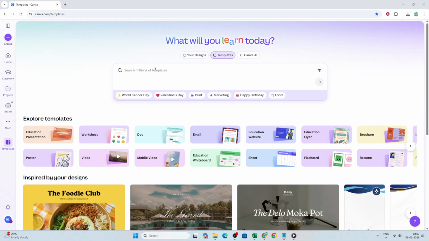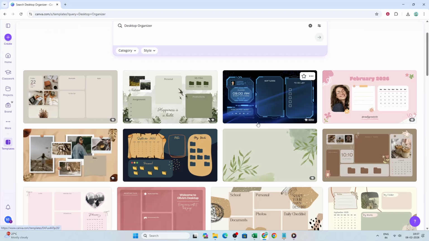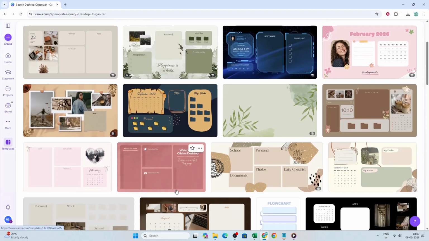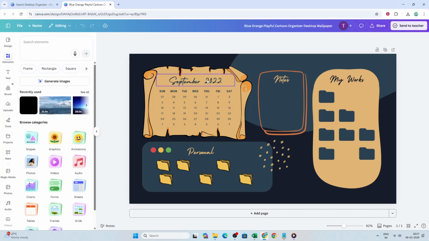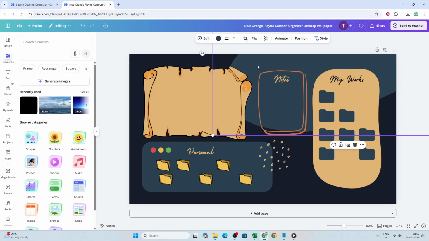Start by opening Canva and using the search bar to look for desktop wallpaper or desktop organizer. This brings up pre-made, editable templates that already match common screen sizes, which saves you time. Choose a template that fits your style, or start with a blank canvas if you want full control. If you know your screen resolution, pick a size that matches it so everything stays crisp when you set it as your wallpaper.